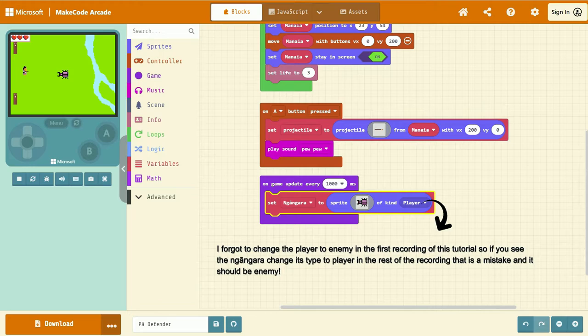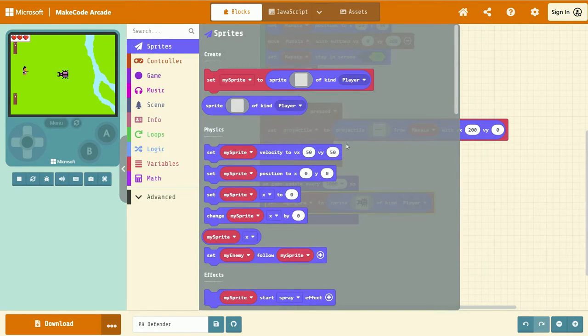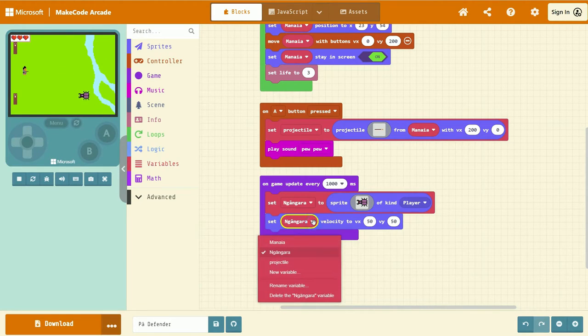Now let's add some code to set where the ngāngara should start, in which direction it should move, and what should happen to it when it gets off the screen. To do this, first go to sprites, and we're looking for a code here in physics. Set my sprite velocity to X and Y. Left click, drag into our purple on game update event. Make sure that the object we're setting the velocity of is the ngāngara.